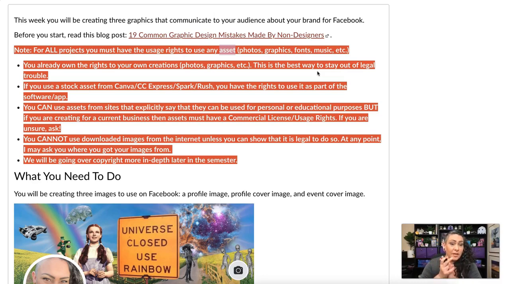So first off, your best bet for not getting into legal trouble in this class or in your career is to use your own assets whenever possible. That means take your own photos, make your own designs, okay? When you take a photograph, when you hit the shutter, hit the yes, I'm taking this photo button, you automatically own the copyright to that photo. So, use your own photos, make your own designs.